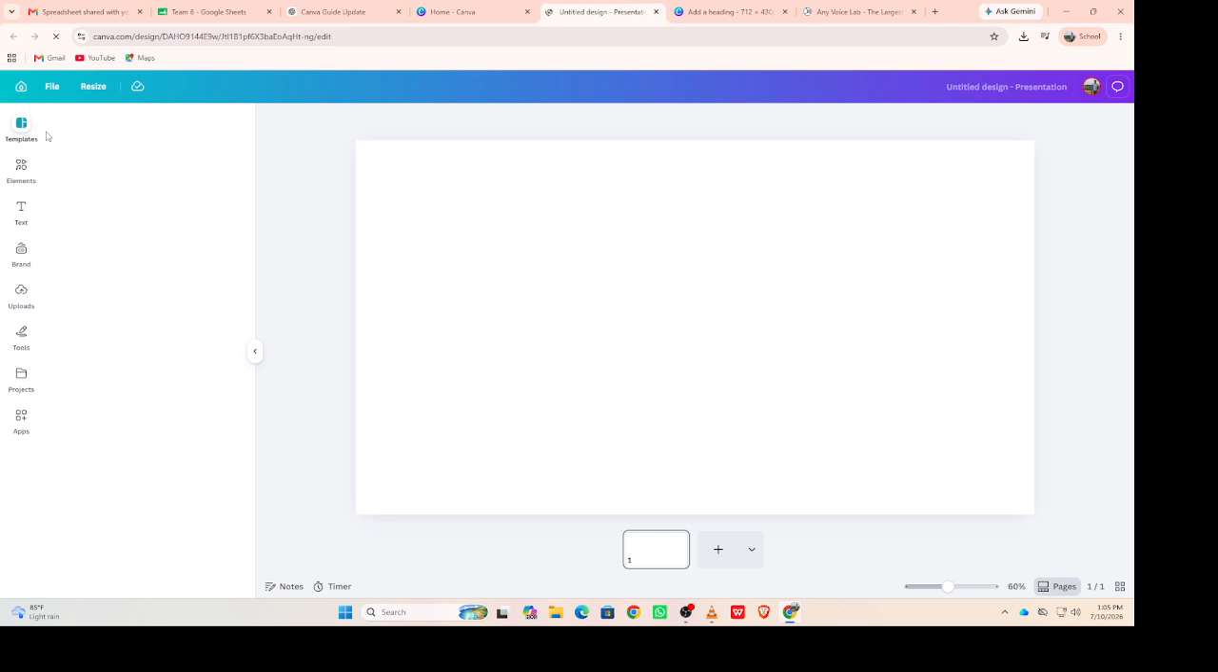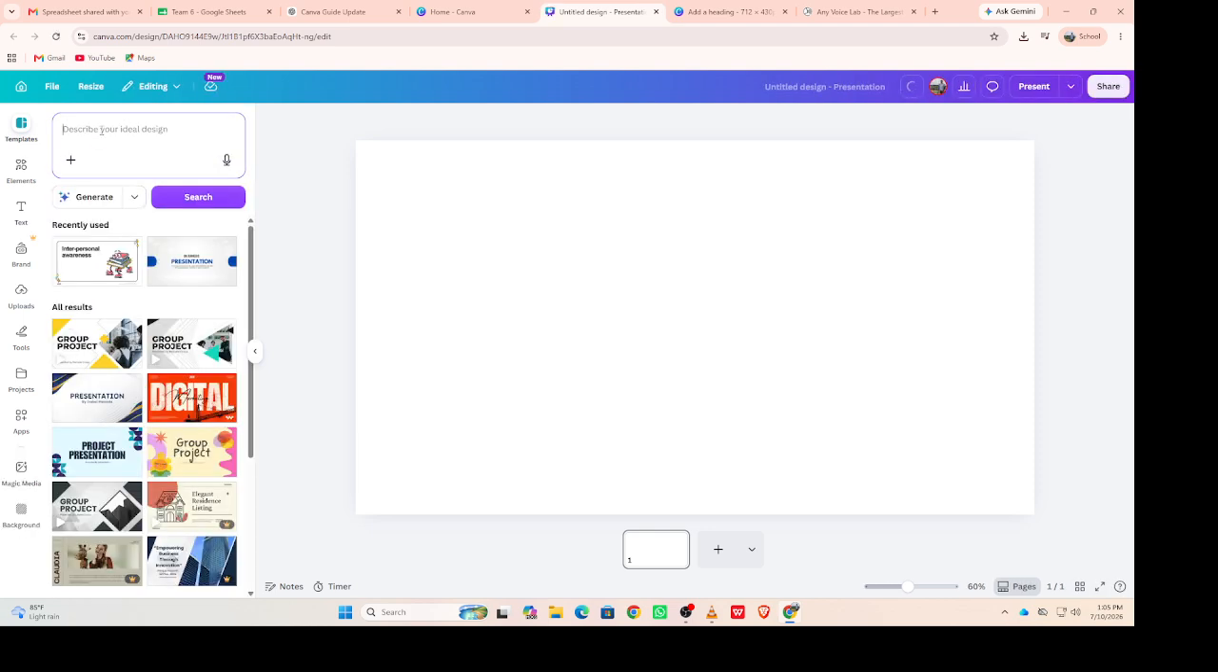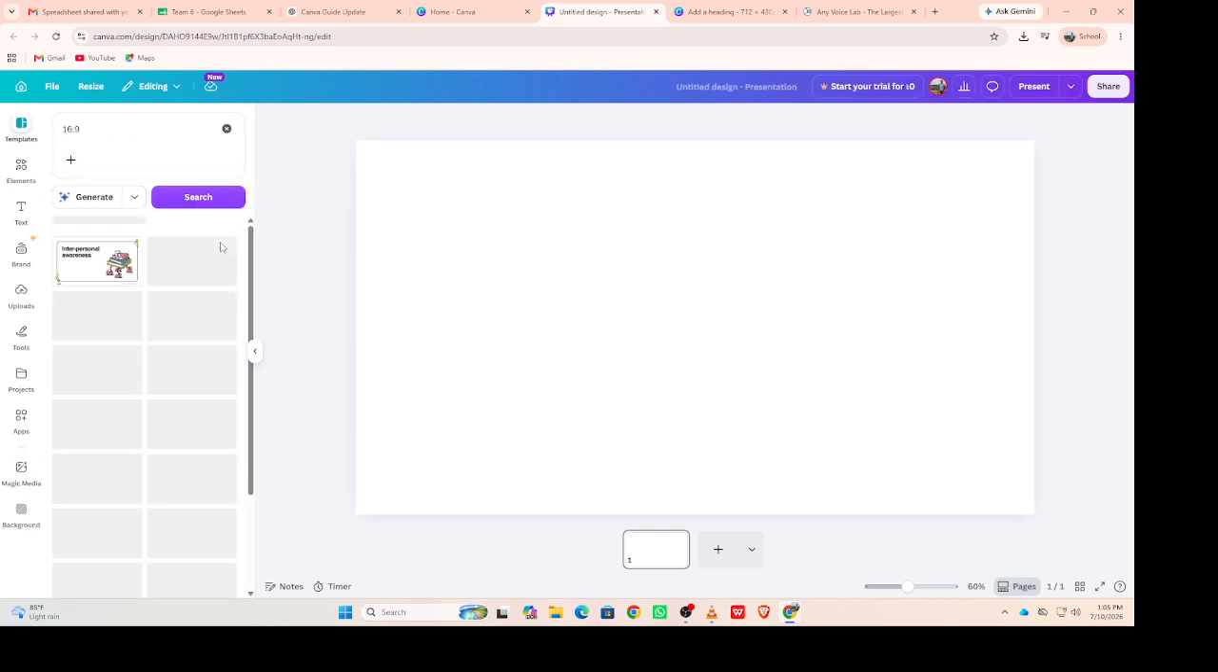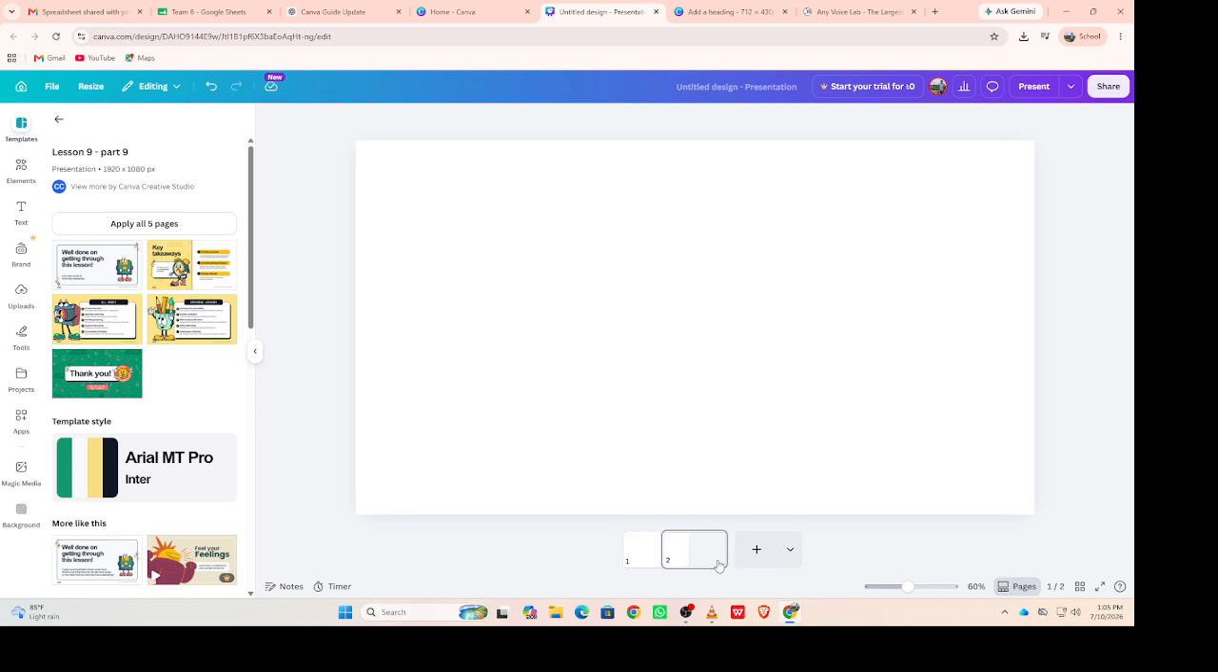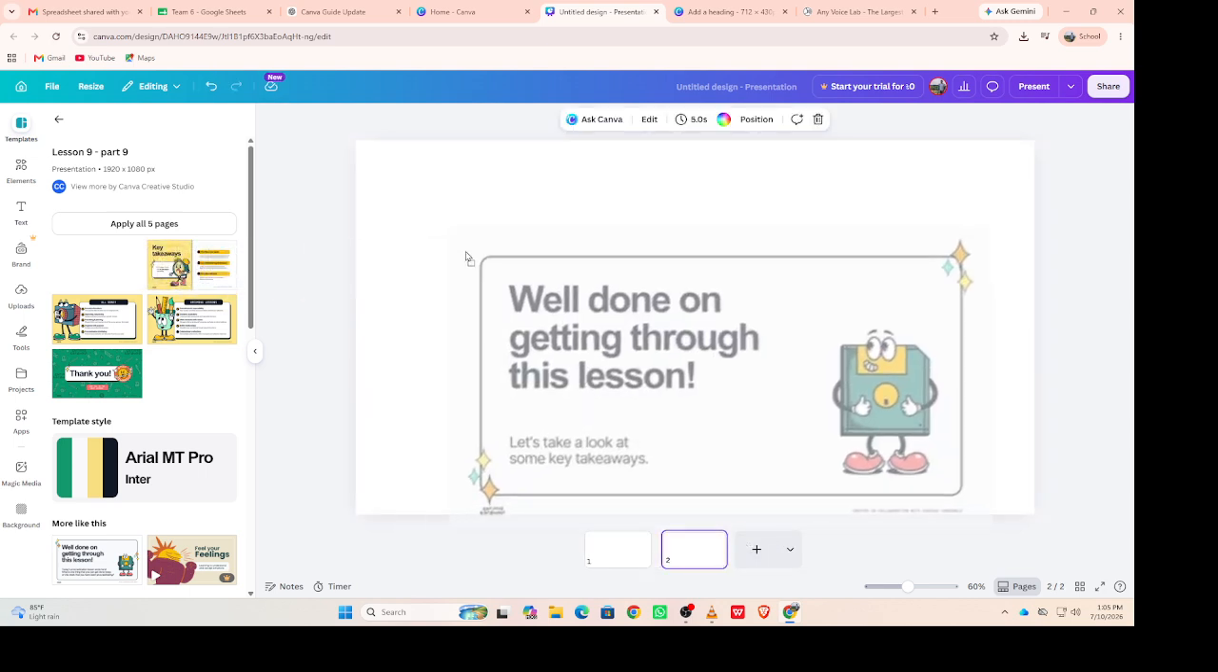You can choose the standard 16:9 presentation or another presentation format that best fits your needs. Canva will now open the presentation editor. On the left side, you'll find a large collection of templates. Browse through the available designs and click on any template you like to apply it to your presentation.